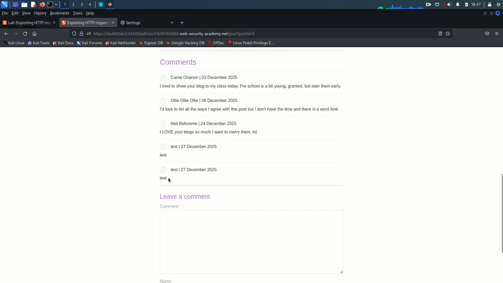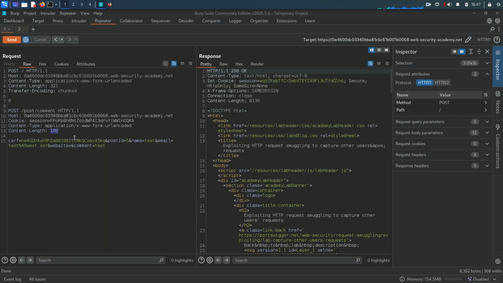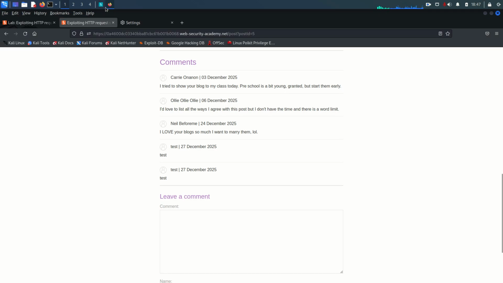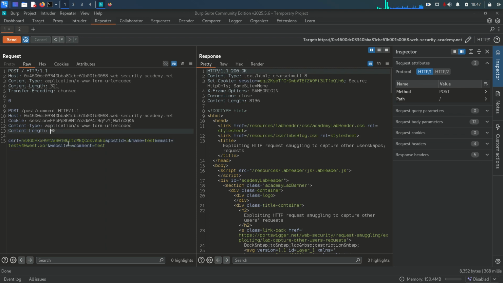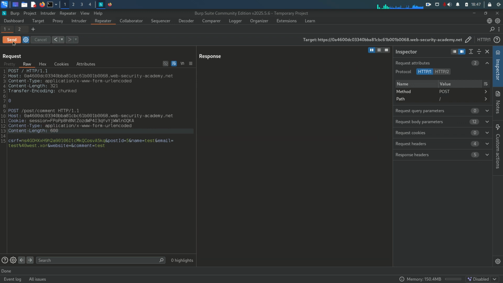Okay, but for getting the data for the request, we need more bytes, so we need to change the content length here. If we have more bytes, that means the request has more data to accept. Okay, so what I will do, this is 100. I will add here, let's say 500 more bytes, so it will be 600 bytes. Now send the request.